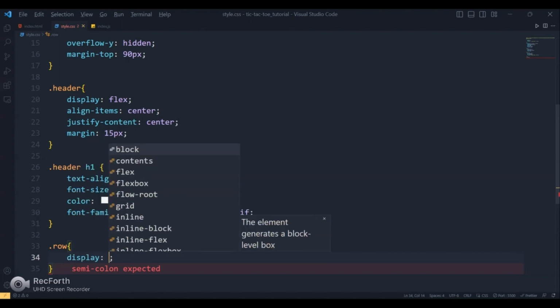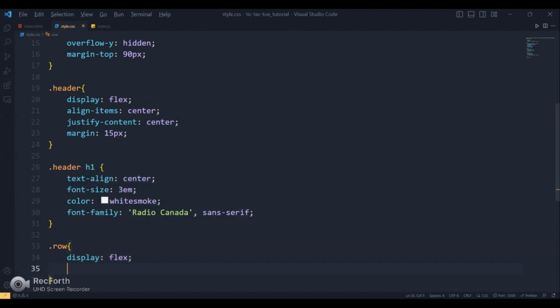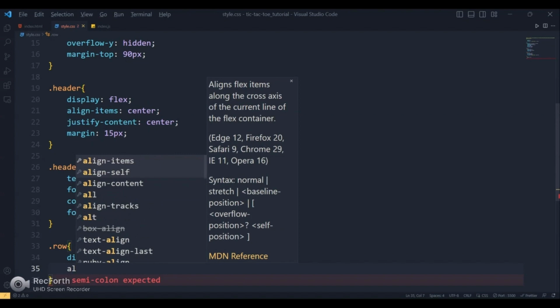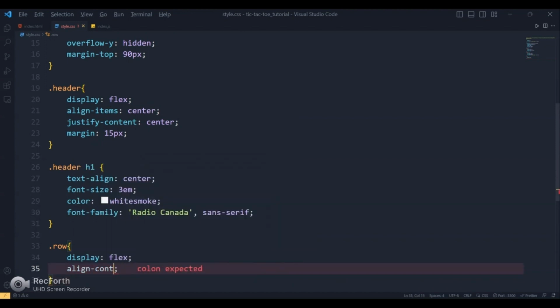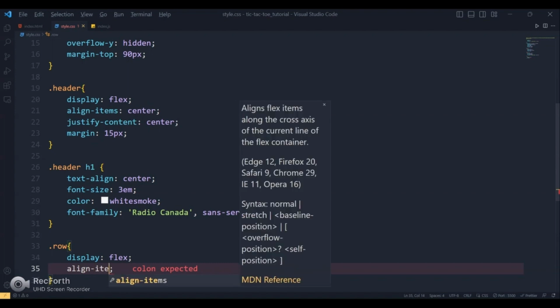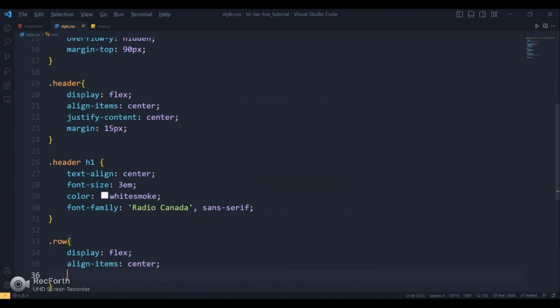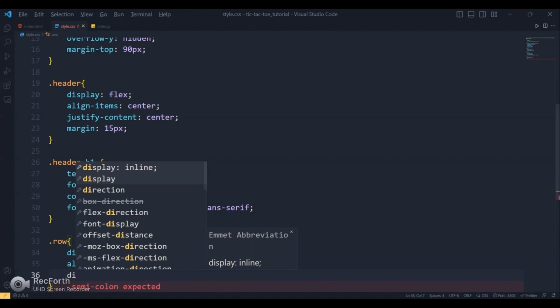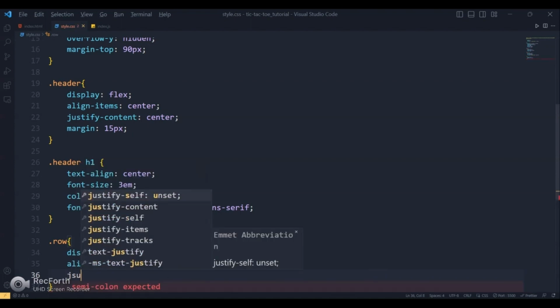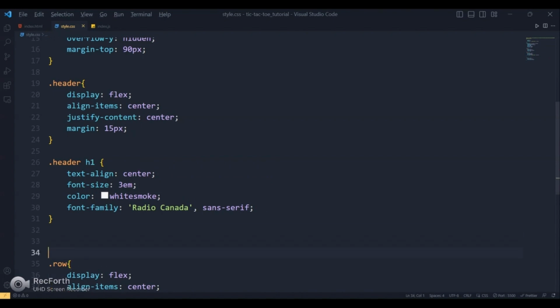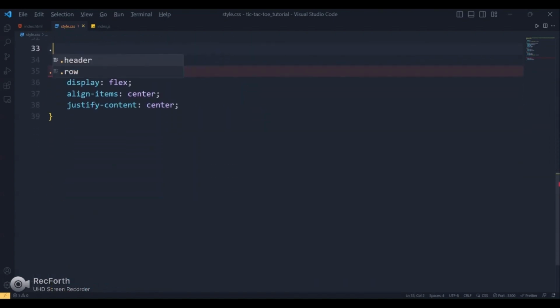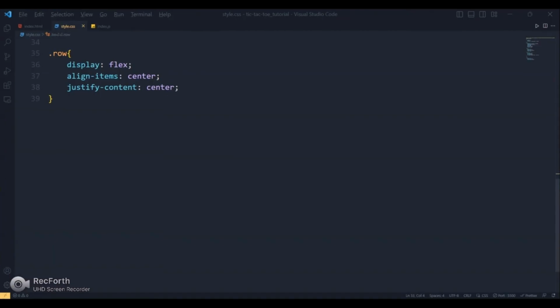Alright, so let's use a row of display flex, and while styling the row, we're going to want to put it in the center too. So I mean align items rather, and justify content center. Okay, having done that, let's come up here and let's style the box.